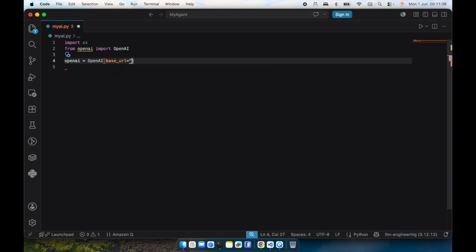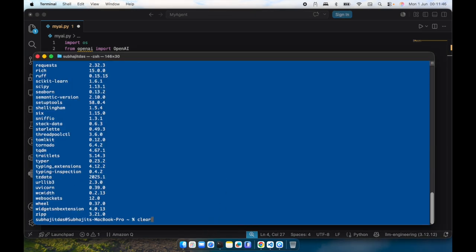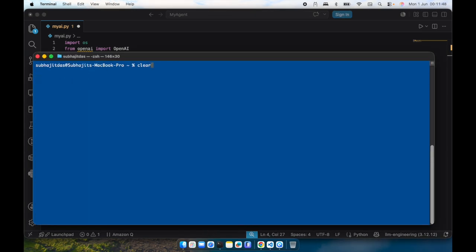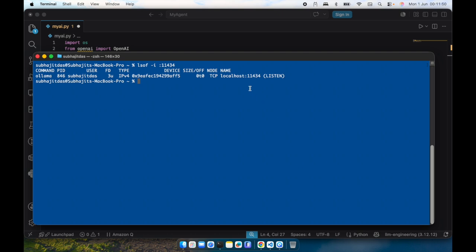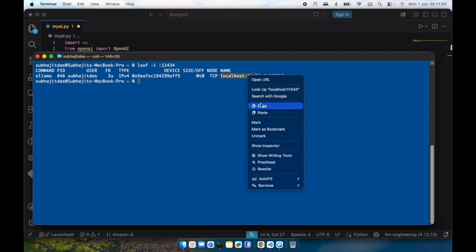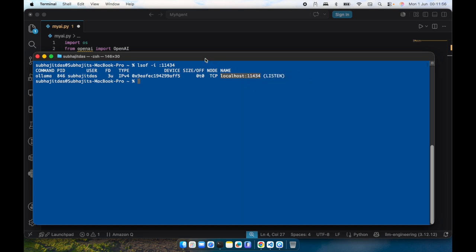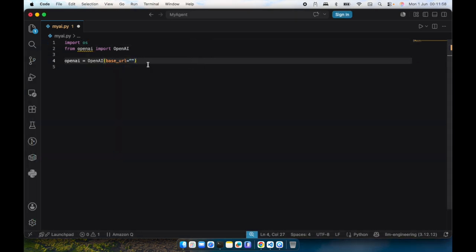First I need to provide the base URL, and that is going to be the location where Ollama is running. So I'll check again in my terminal. I'll clear this. This is the localhost I need to use there. I'll copy this and come back here, and write http://localhost, and after that I'm going to use version 1 from here.